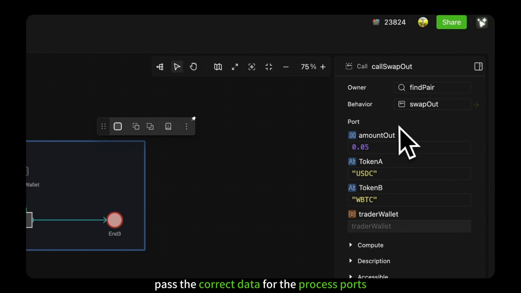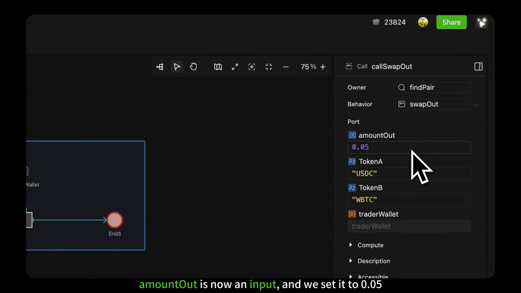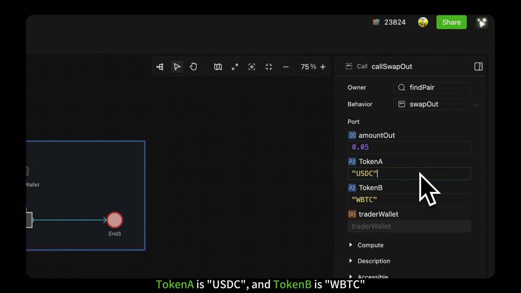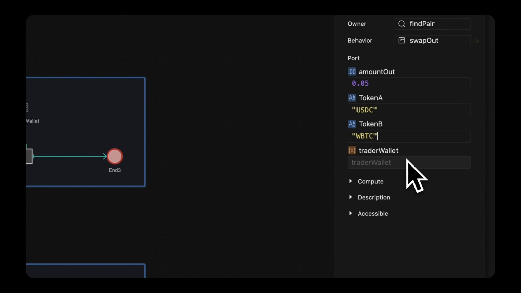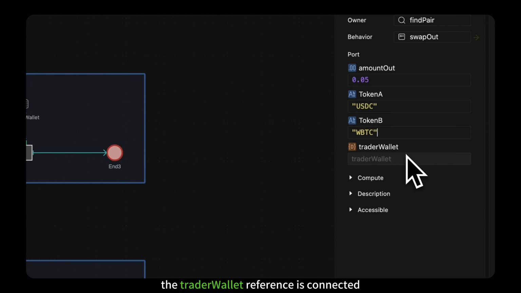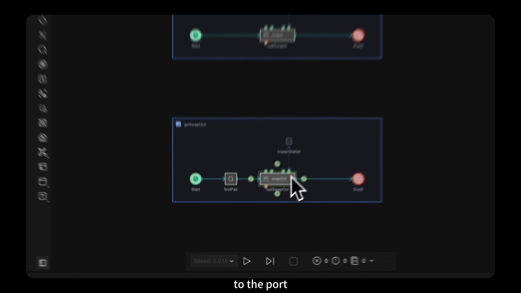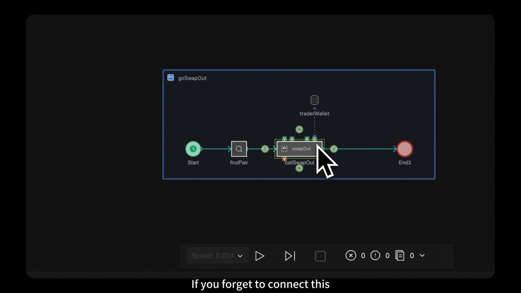Second, we have to pass the correct data for the process ports. AmountOut is now an input, and we set it to 0.05. Token A is USDC, and token B is WBTC. For the wallet, make sure the trader wallet reference is connected to the port. If you forget to connect this, the swapOut process will not know which wallet to operate on.